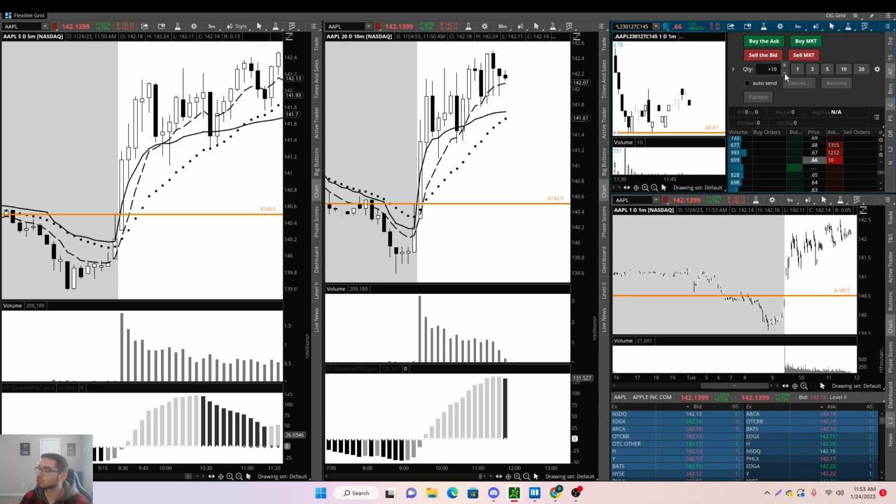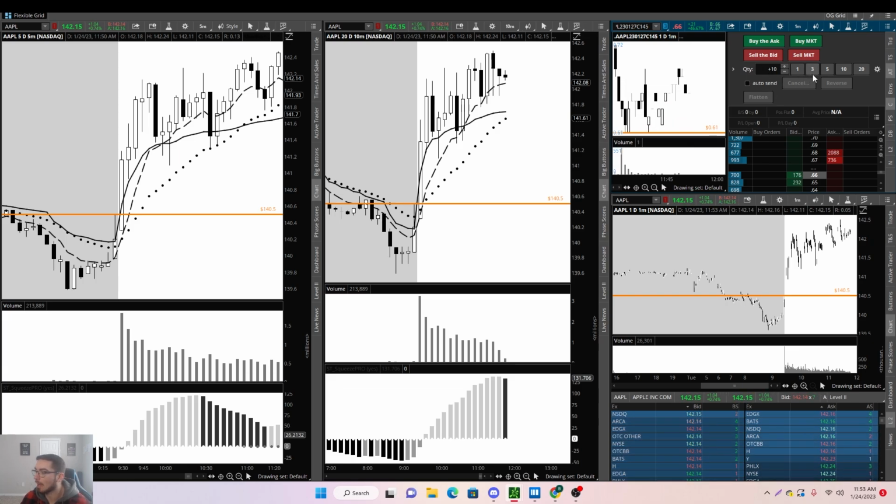Now, as far as when I'm trimming, let's just say again, we enter at 0.66 and it goes up to 0.75 and I have 10 contracts. Well, depending on how many I want to trim, I could click 3, I could click 5, I could click 1, and then just click sell the bid. So it's very easy to just start clicking these buttons and then slowly trimming out of your position by selling the bid.